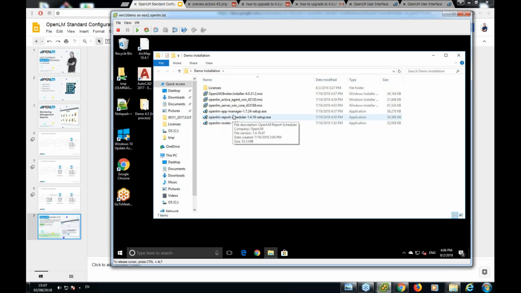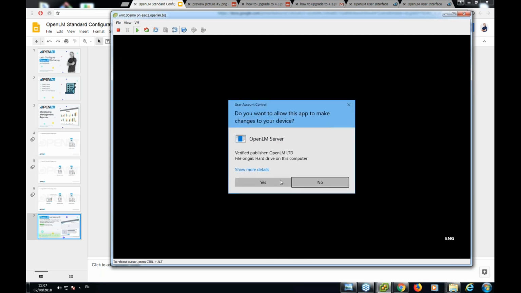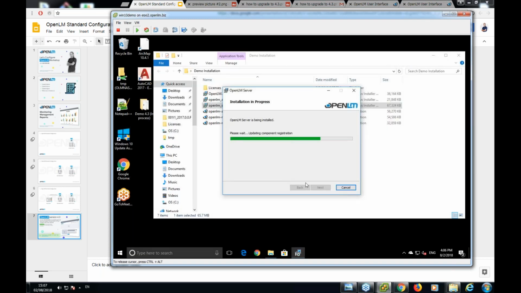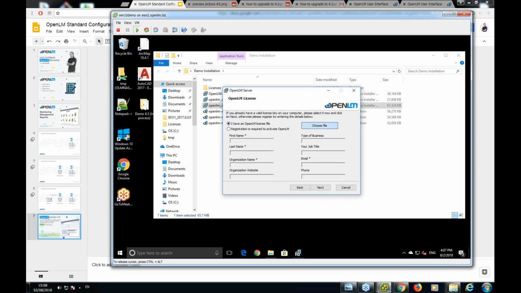Now, first, we'll install the OpenLM server. So just go to the installation file, double click. Now it's a pretty simple next installation, at the end of which you will be asked to either provide information, so a new license file could be issued, or you can simply select a license file that was issued to you. Now, if you are not selecting a license file and you're registering, this step will need an internet connection. So make sure that when you install, you have an internet connection. If not, you can contact the OpenLM support team, and then they can issue you a license that you can simply choose, as I do here. Choose file.